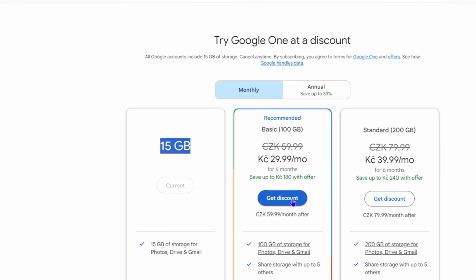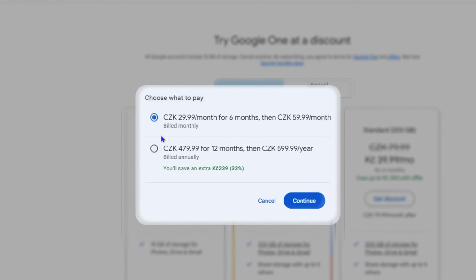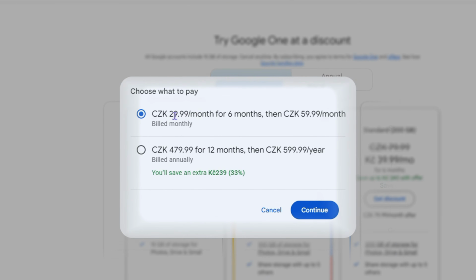Once you're ready, you just go ahead and choose. They normally give you a discount, so you can simply choose the option that says get discount, and once you click on that, you'll be able to continue. You can choose how you want to pay, whether for 6 months or for a year, and you also get the option of how you want to do the billing. For 6 months you pay a certain discounted price, and after 6 months you then pay a certain price. The same goes for 12 months. So you choose whichever way you want to pay, then click continue.